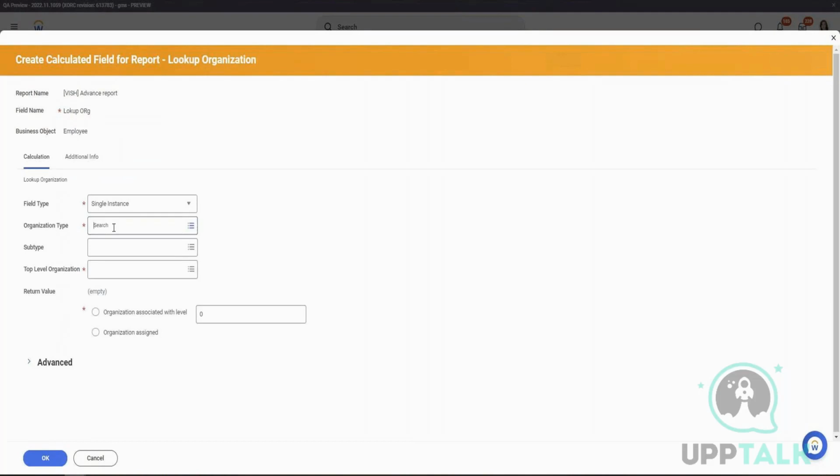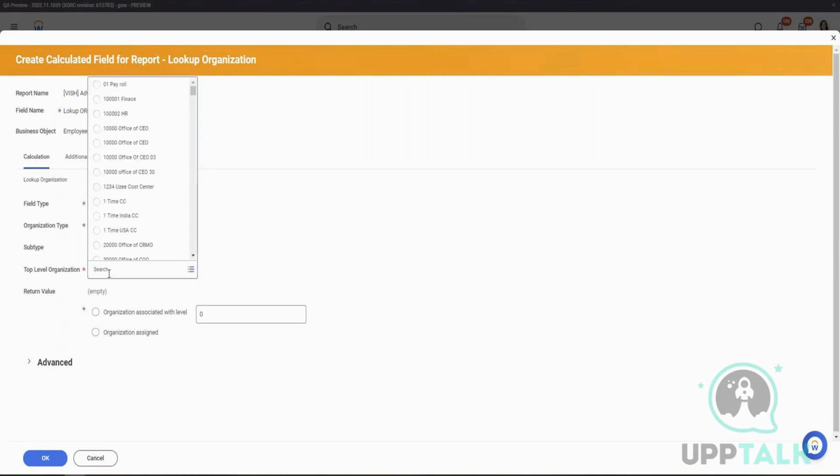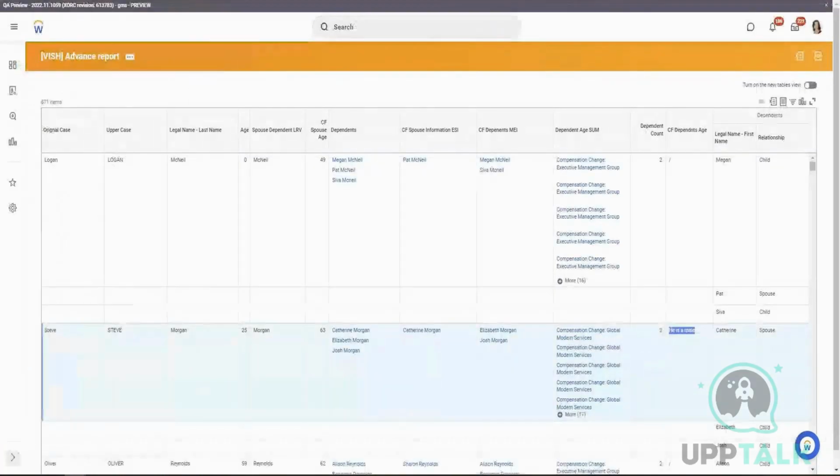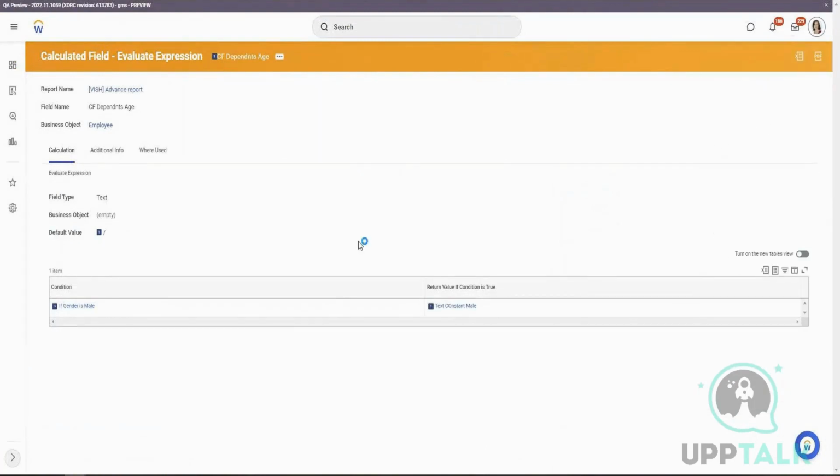And I use like on the company, let's say on the cost center, and it will look for all the cost center hierarchy. I don't want to use something. I use like a top level organization. I need to find out that one for Logan McNeil.